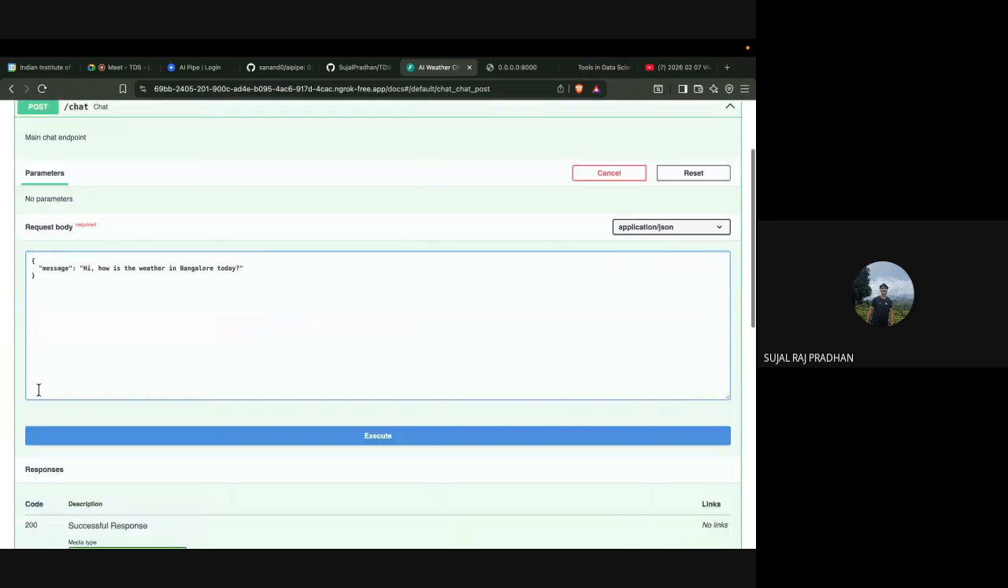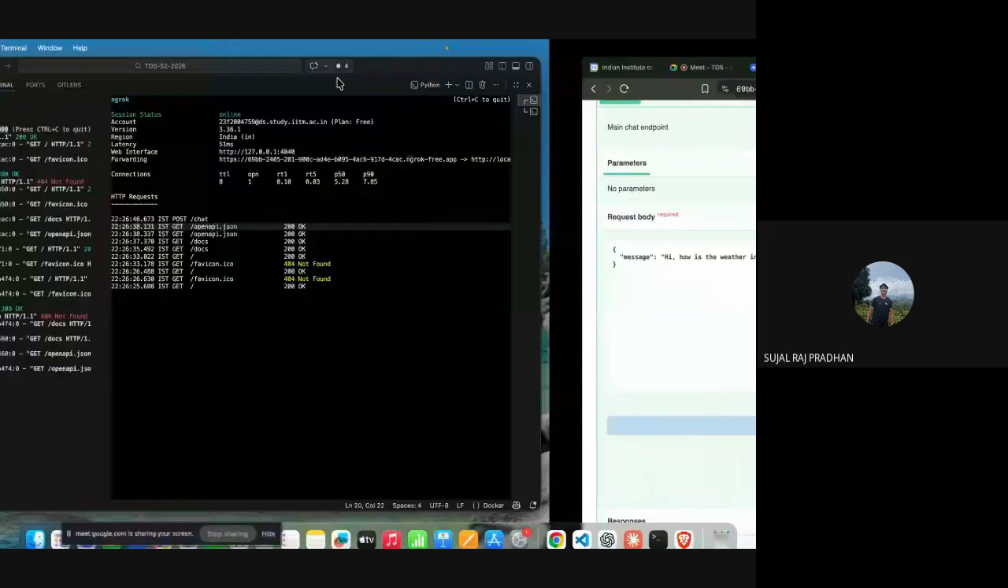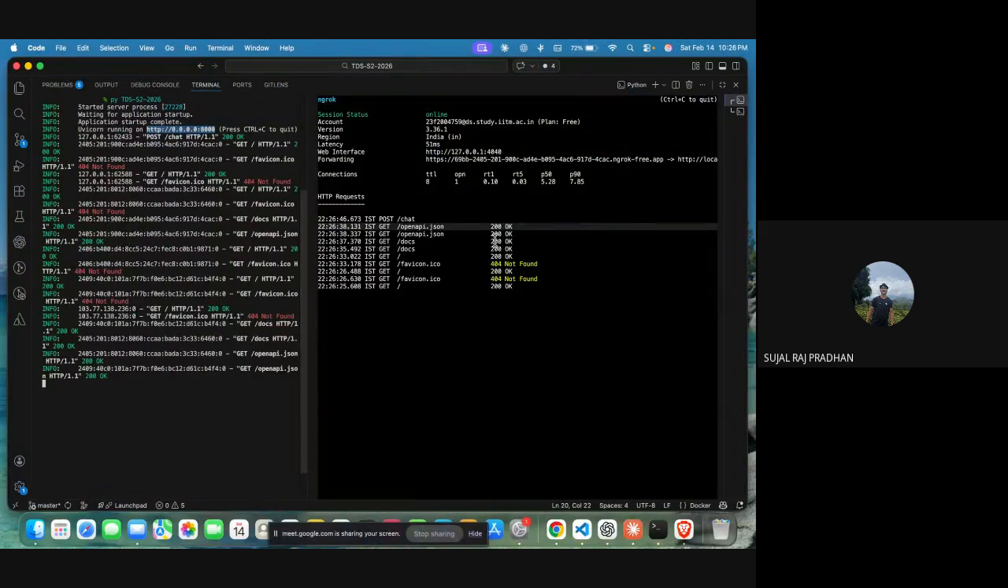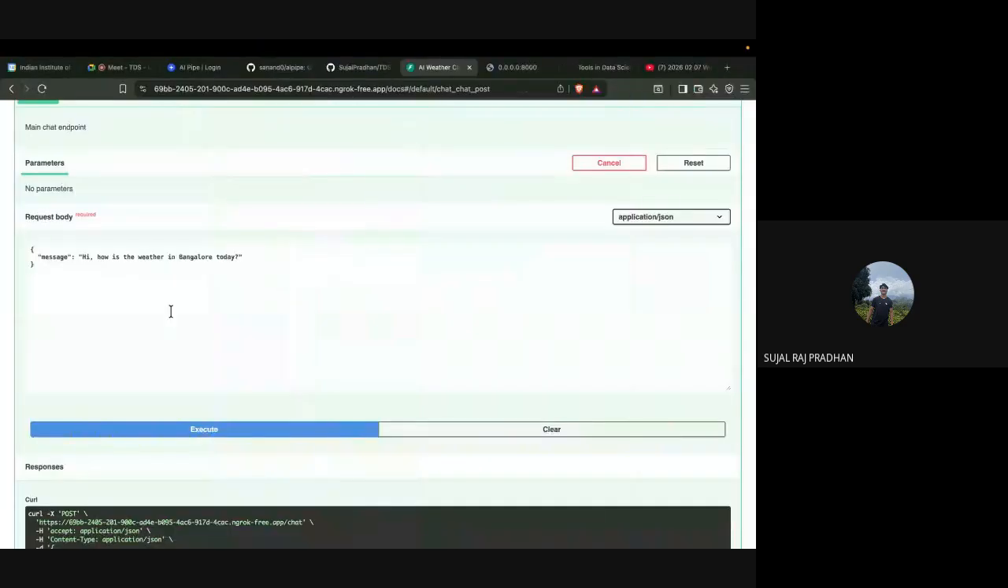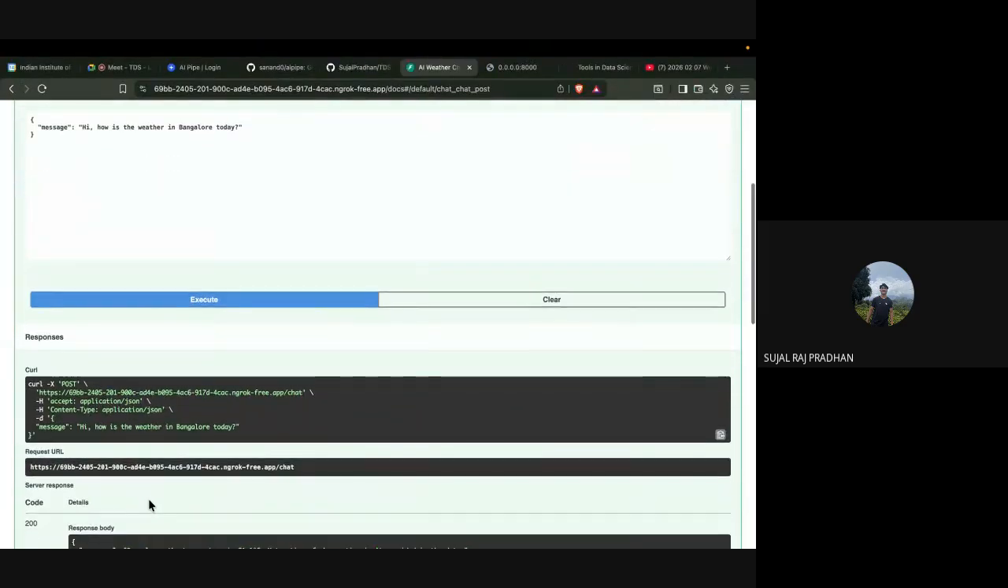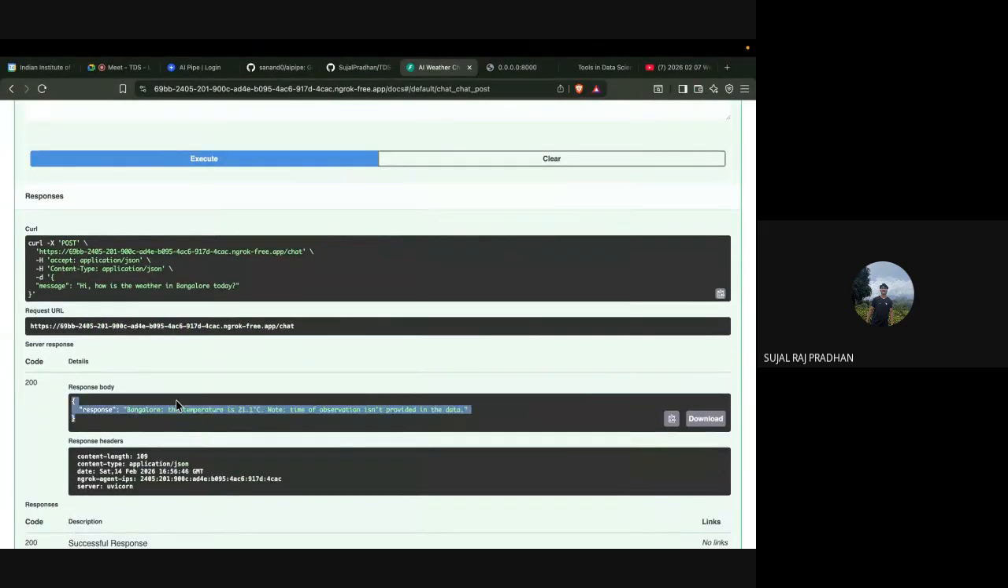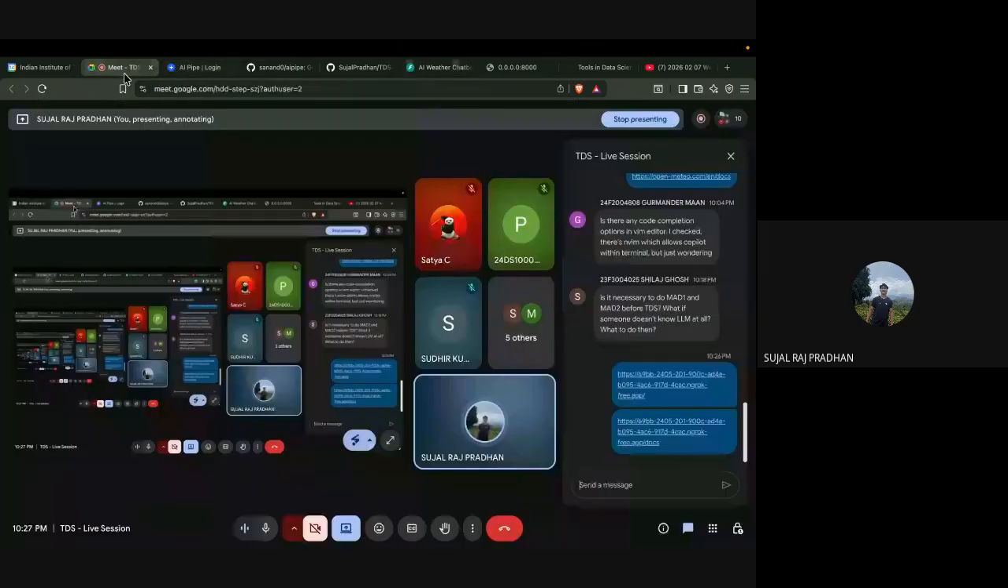If I execute it, you will see that the request went from here to here. It's coming first over here, and then it is piping this entire thing to my localhost. If you see this command over here, it's forwarding whatever is coming here to this localhost, and from here I am getting the output, and then it's showing it. Is this understood, how ngrok is working, guys?